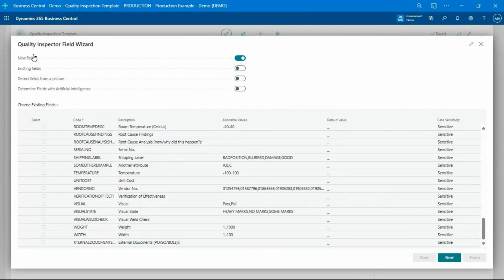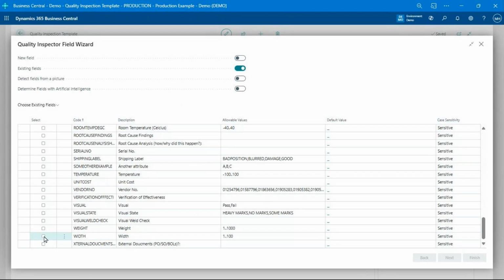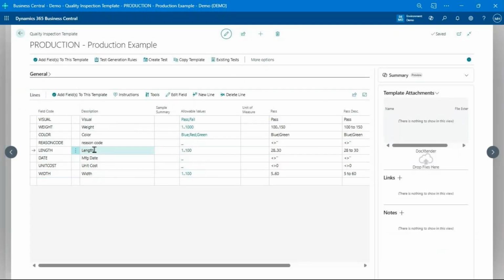I can either create a new field, right? So new field here, or I can simply come in and grab the existing width field that I already have and just add that in. And now I've got the length and the width. So when I create a test, it's going to ask me for this information. And maybe on this one, I want to do a length of 20 to 30 or something like that. Okay. All right. So that's the basics of it.